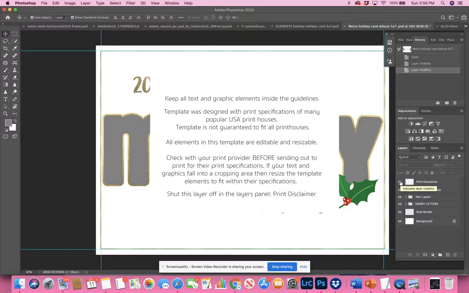Hello everyone! I'm here to show you today our new Merry Bubble Letter template for the holidays. I'm going to show you both the 5x7 version that you can add text in as a holiday card, or you can use the 8x10 elements and Photoshop version for wall art.